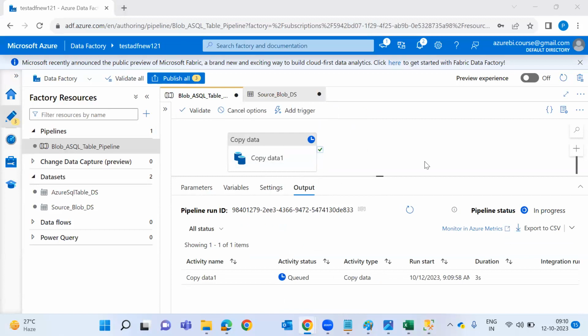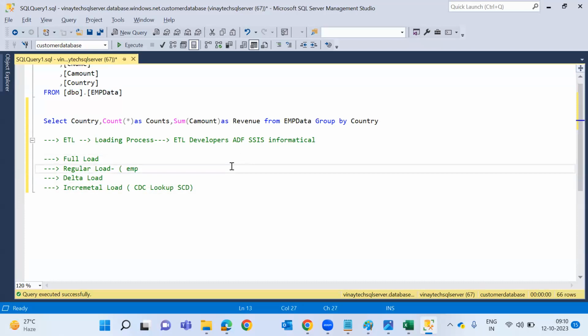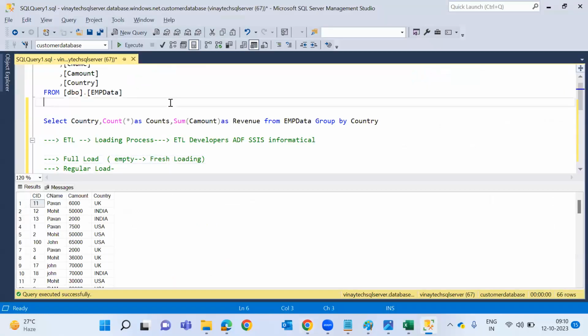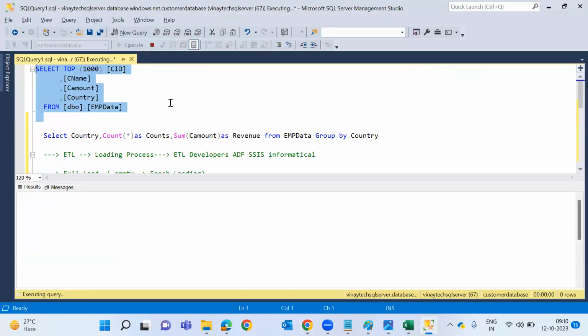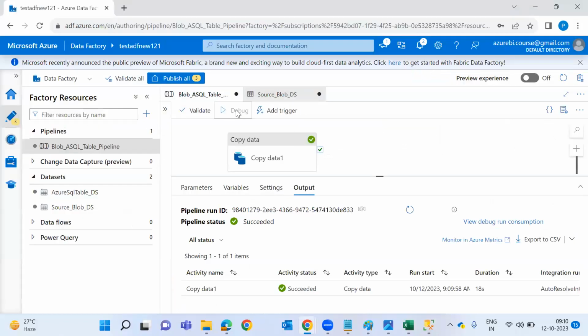Full load is nothing but truncating the existing records, making your table empty. First of all, before loading the data, you are making the table empty. Then you are doing a fresh load from scratch. That is nothing but a full load operation. Okay, 22 records. Earlier there were 66 records. Now I'll find only 22 records. If you load one more time also, you'll find only 22 records. That is nothing but a full load process.